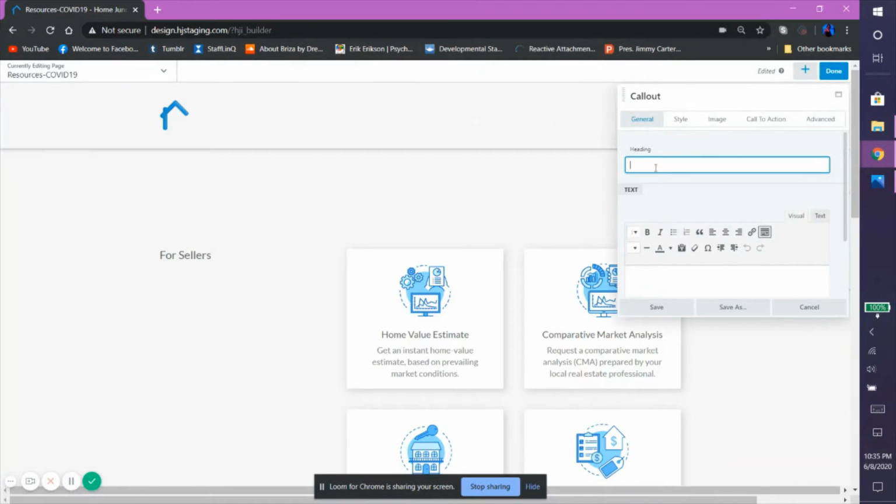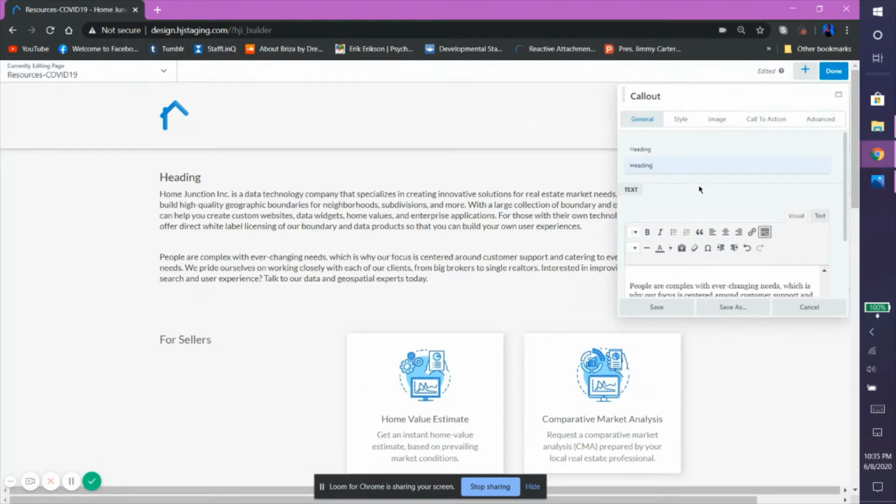Here, you can begin editing by adding a heading and a text body. You can further customize the text body by adding things like bullet points, italics, and so on. Moving on to the Style tab.